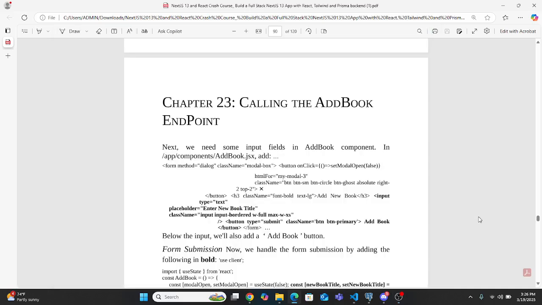We are doing chapter 23. I'm with Sharon. We both navigate and drive. So in chapter 23, we are calling the add book endpoint.